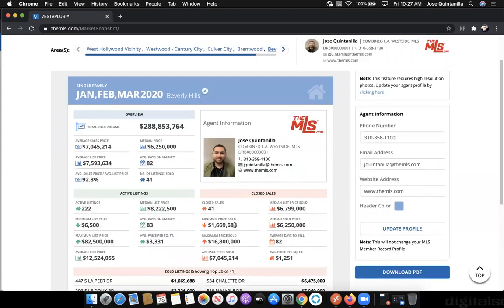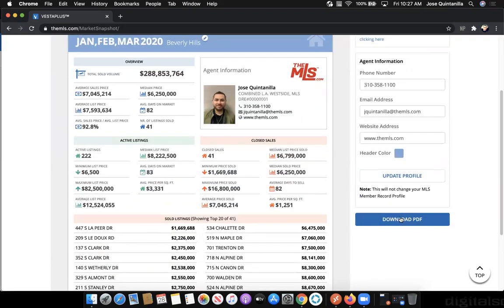Okay, so now I want to share this report. I want to print it. Here on the right side, we have download PDF. So I just click on download PDF. It's going to generate.